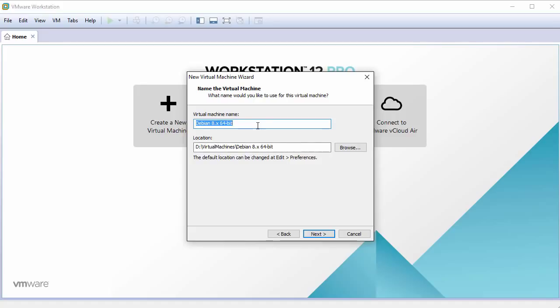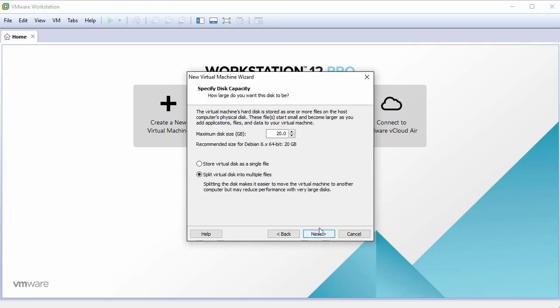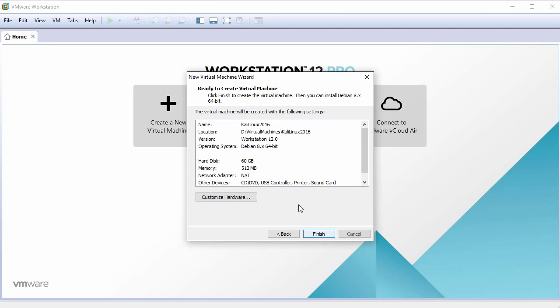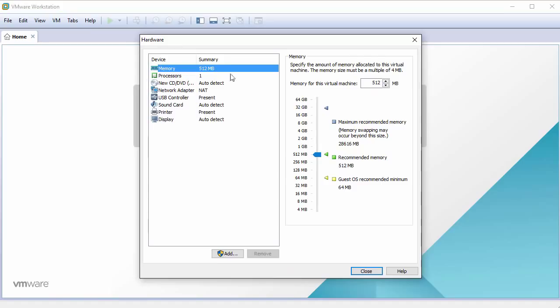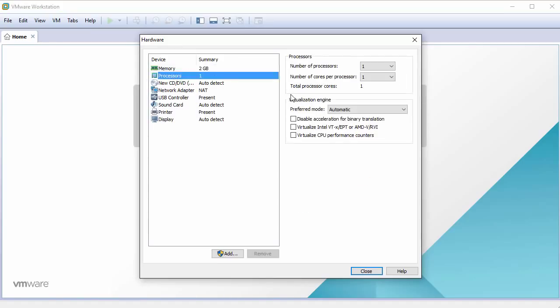Give a name to your Kali Linux virtual machine, for example, Kali Linux 2016. Specify how much disk space you want to use for this virtual machine, for example 60 GB. Choose store virtual disk as a single file. This gives more performance to this virtual machine. Let's customize our virtual hardware. Increase virtual machine memory, for example 2 GB. If you want, you can increase number of cores per processor.